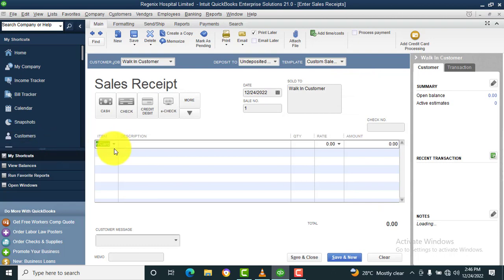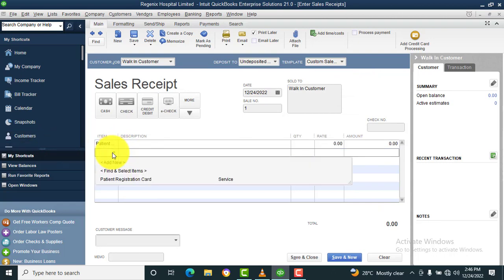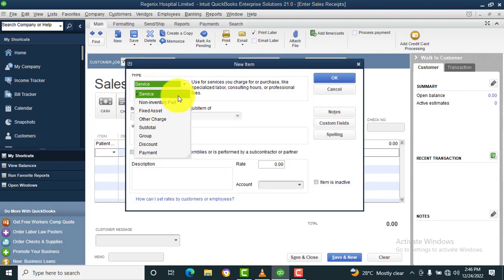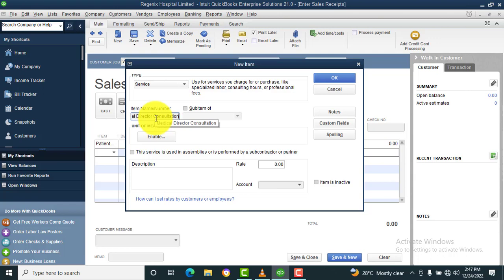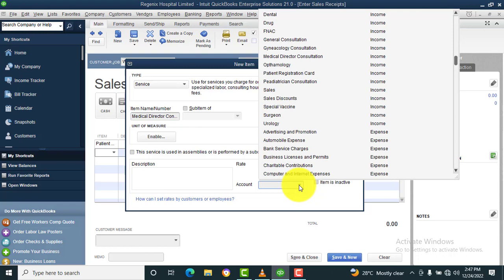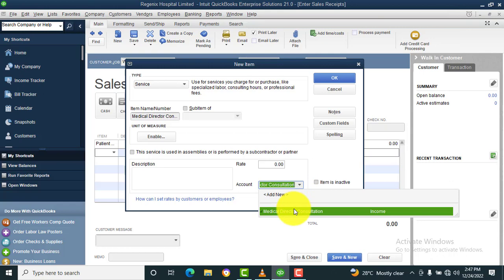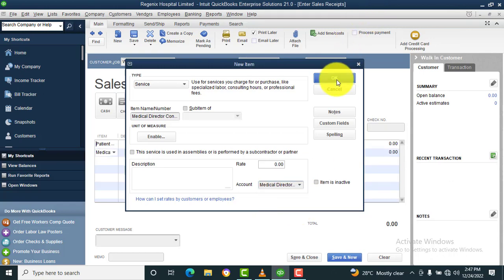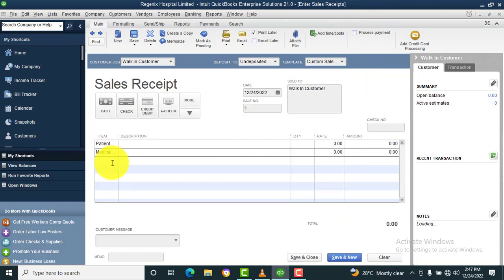Okay, now the next one we have, click on new. This is service rendered, medical director consultation. It falls under medical. Right. Okay. Click. Okay. What next?